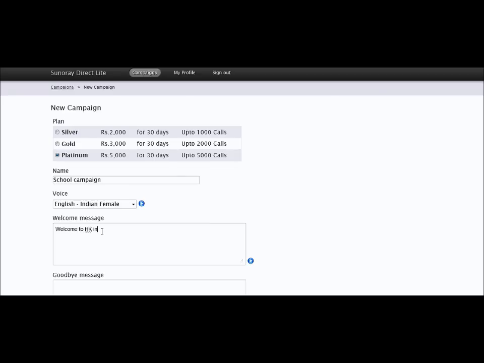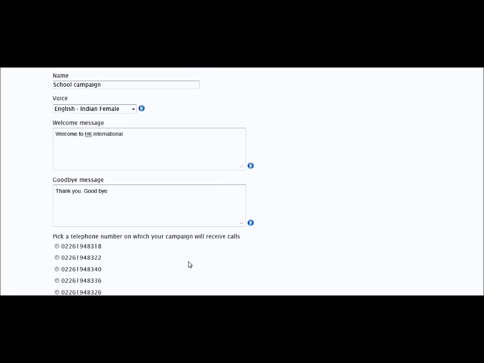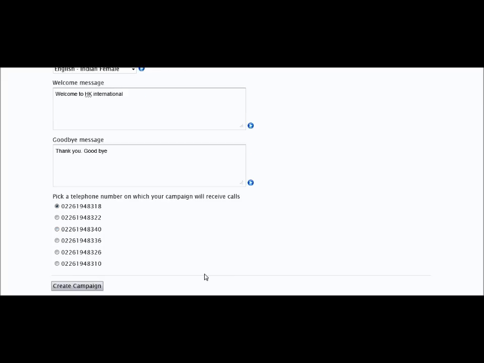Welcome to, and you can put in your goodbye message. Once you've done this, you pick up a telephone number, and that's the dial-in number that your parents can call upon, and you create a campaign.